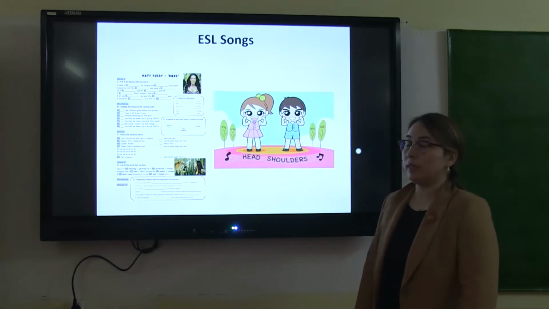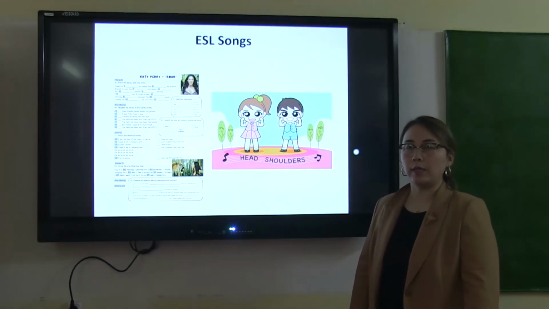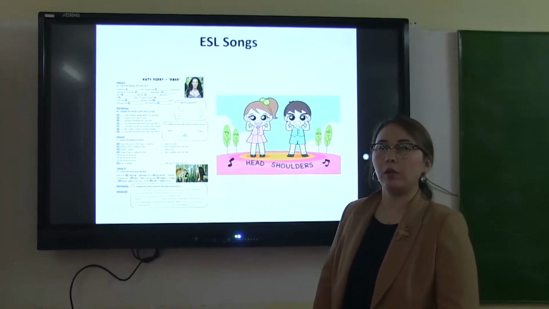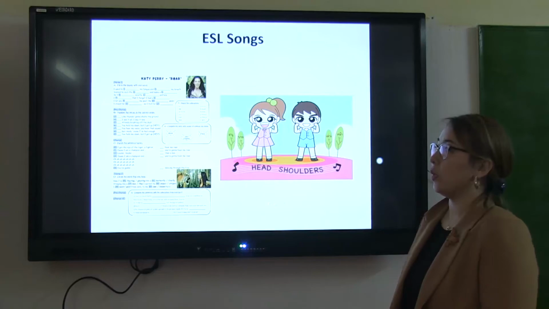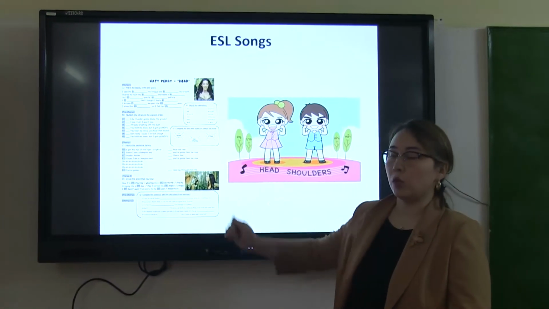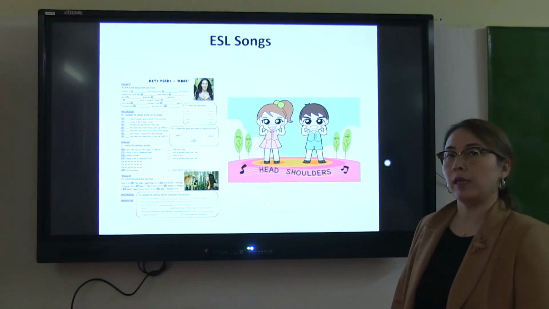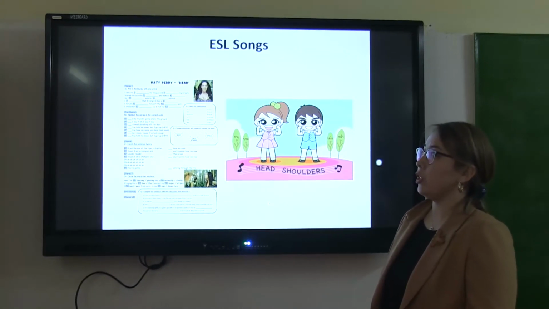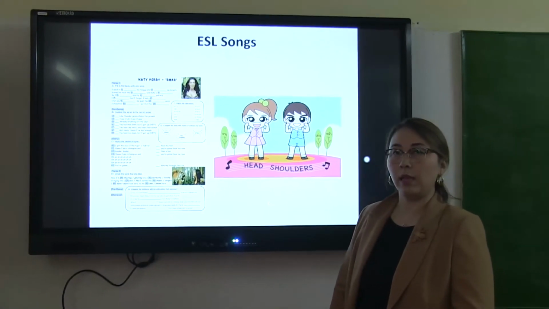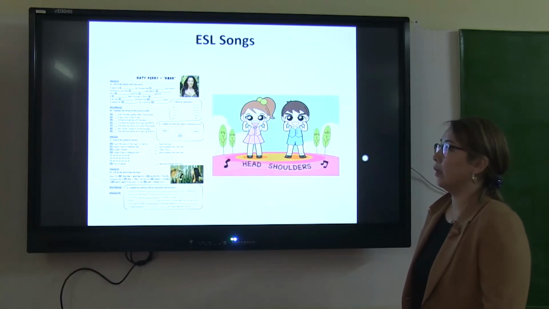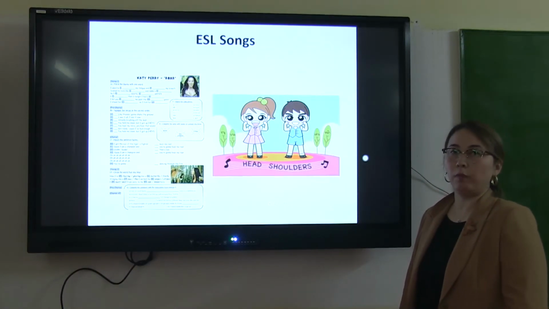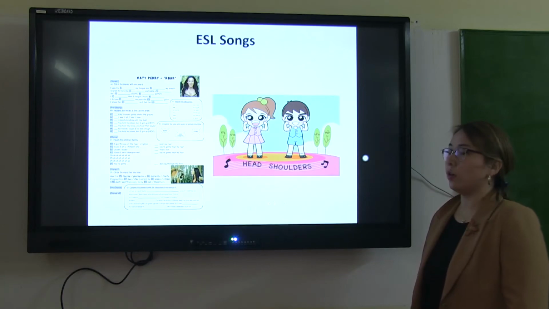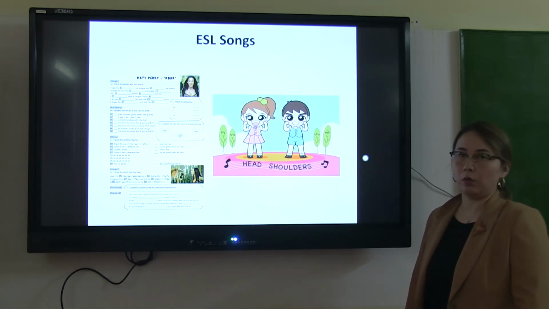So, the next one is ESL Songs. I think that you enjoy singing songs, and of course here we can learn a lot of new words. As you see, in the first image, we can have different kinds of activities with the song lyrics, and of course here we can match and complete the sentences. And the next one is dancing and the movements we can also use while singing a song. As you see here, the Head and Shoulders song is really popular among young learners.